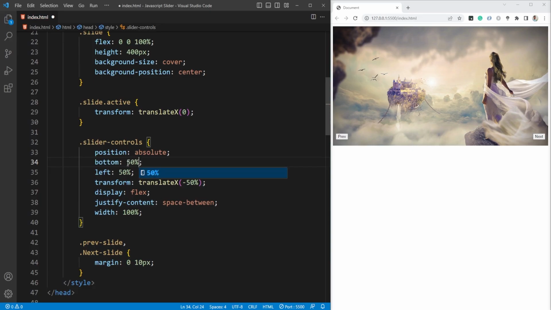50%. If I save this file, you can see the result. So we successfully created a slider and learned how we can create a normal slider.